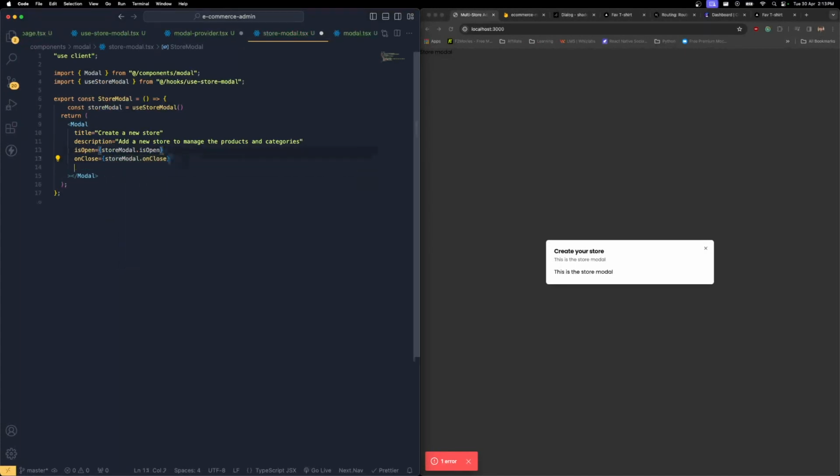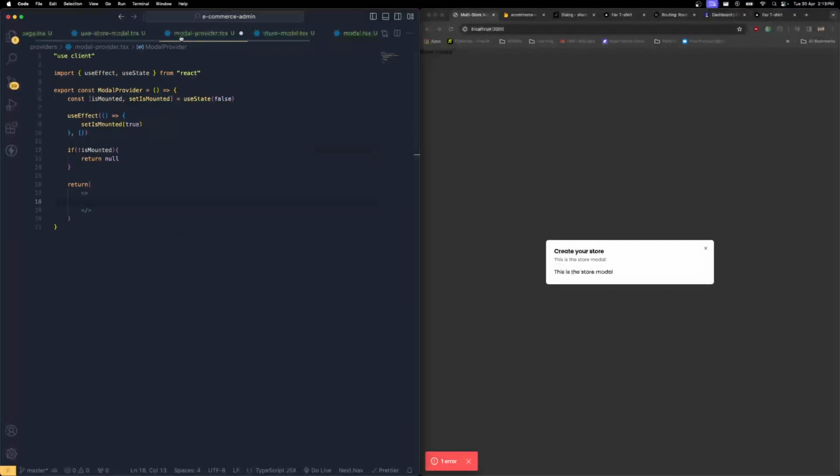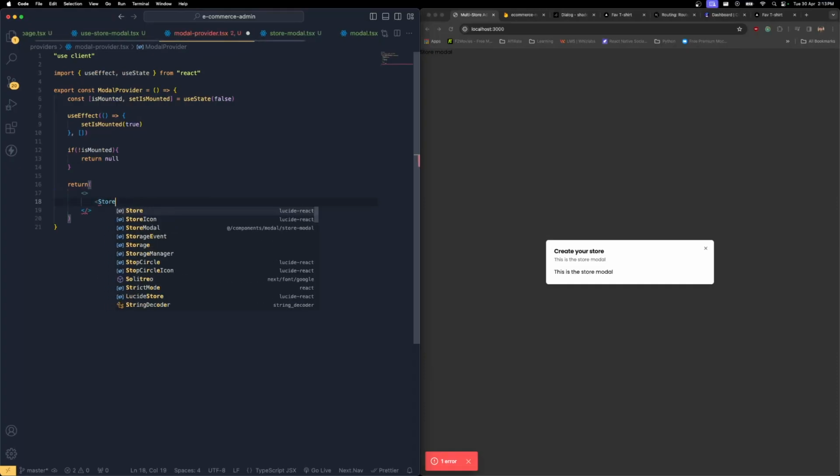Inside here we need to create a form to create the store. Save these changes, and I need to bring that store model over here.